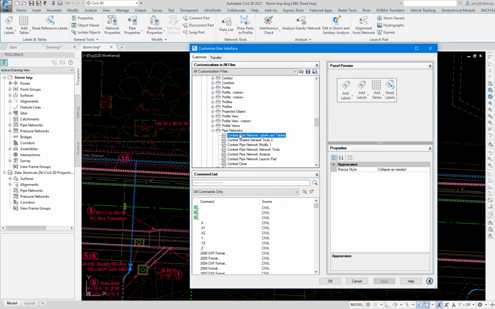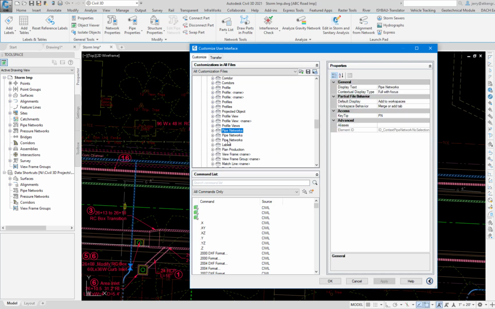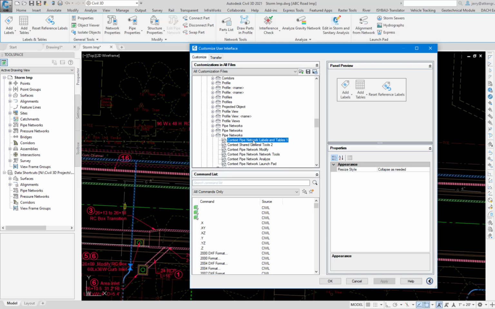In the Panel Preview section, move the cursor over the Add Labels icon. The first icon has 2 parts, and the second icon only 1 part. This panel has previously been modified. Expand the third Pipe Networks panel. Pick the Context Pipe Network Labels and Tables 1 panel. In the Panel Preview section, only 1 Add Label is displayed, and it does not contain a top and bottom part.